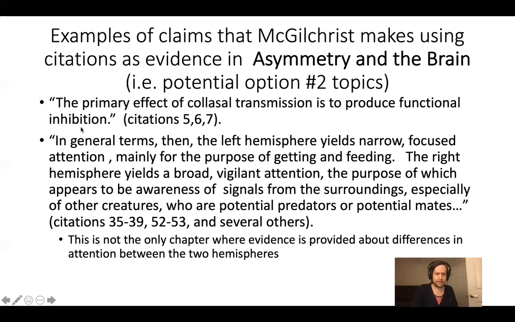Another example, here's another quote, it's a longer one, but there's tons of articles in support of this. In general terms, then, the left hemisphere yields narrow, focused attention, mainly for the purpose of getting and feeding. The right hemisphere yields a broad, vigilant attention, the purpose of which appears to be awareness of signals from the surroundings, especially of other creatures who are potential predators or potential mates. So he's talking about the different attentional styles in detail. This is some of the specific research about the different attentional styles of the left and right hemispheres.